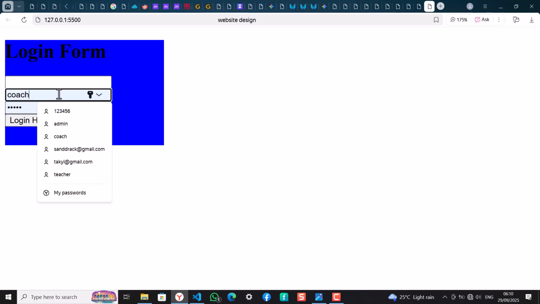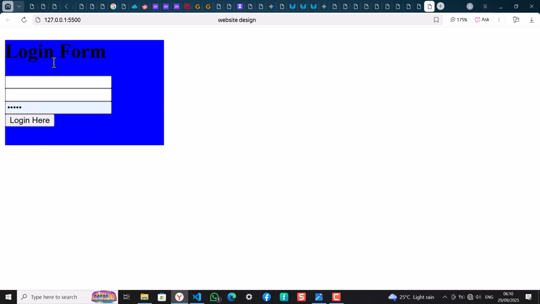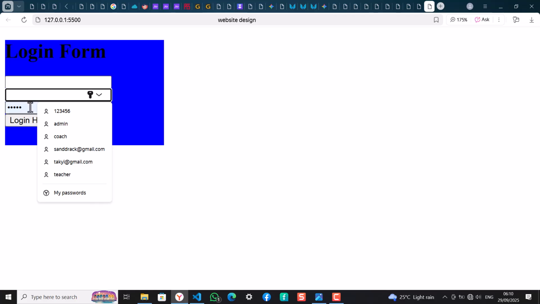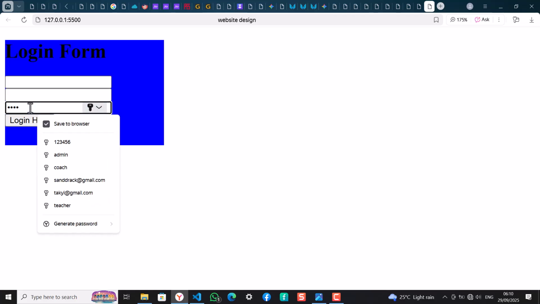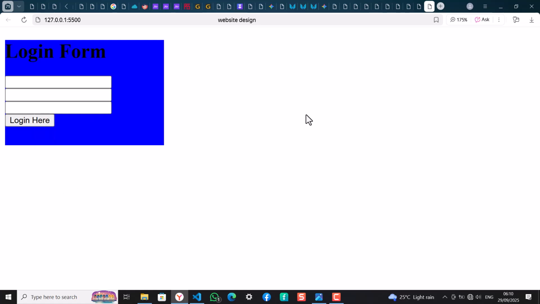So we have created our simple login form. This one you use maybe for the full name, this one for the email, and this one for the password. So now we have created a simple login form. This is a simple login form for beginners.